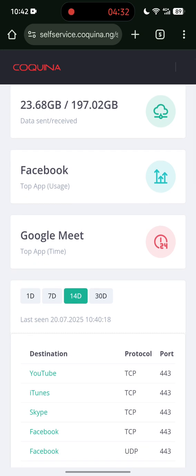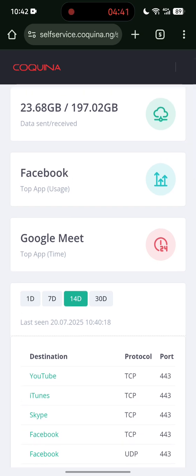The next thing you're seeing here is Facebook, top app by usage. She uses most of her data on Facebook, not most of her time. The next one is Google Meet. That one tells you how long she has spent, so she spends most of her time in terms of length of time, not in terms of data.